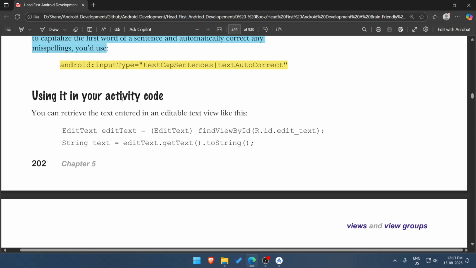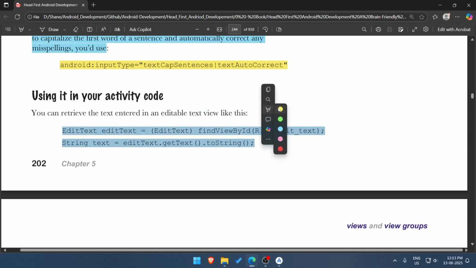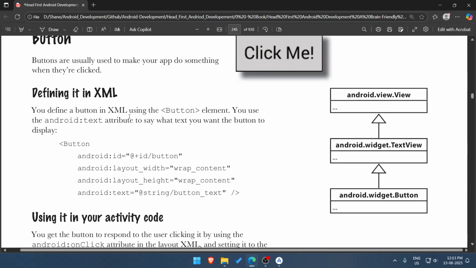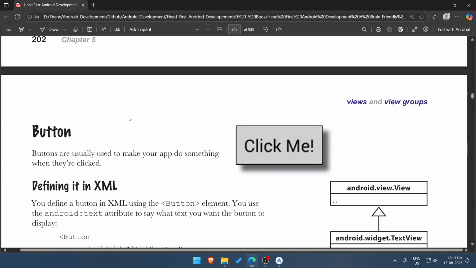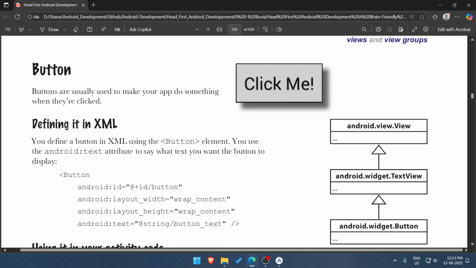Using it in your activity code, you can retrieve the text entered in an editable text view like this. Find view by ID, get text to string. And we have a button. Buttons are usually used to make your app do something when they're clicked. Defining it in XML, button use.